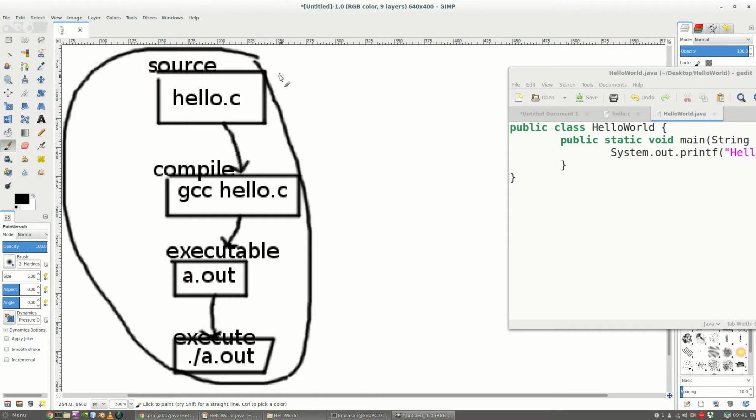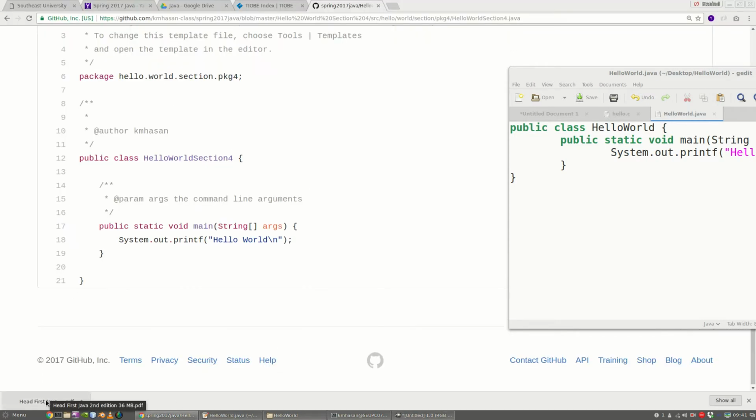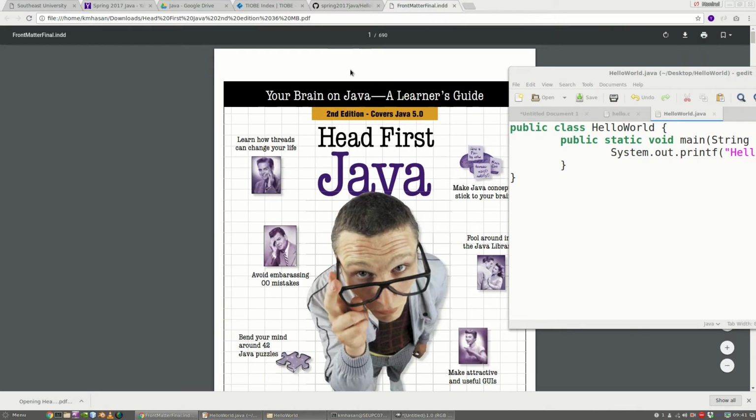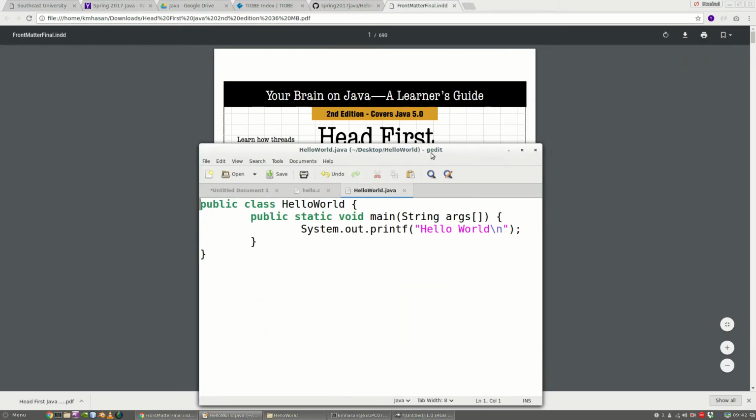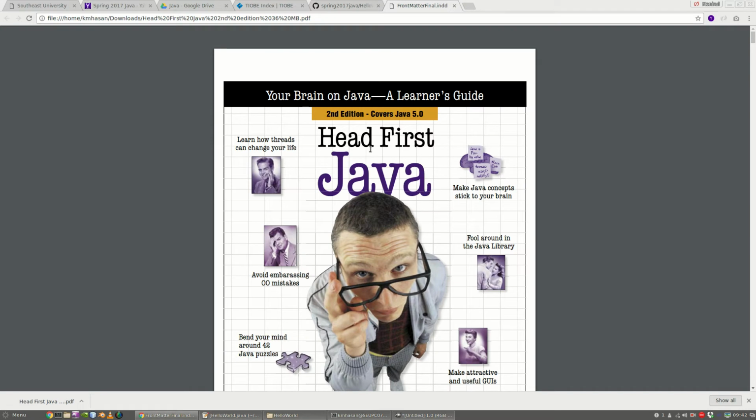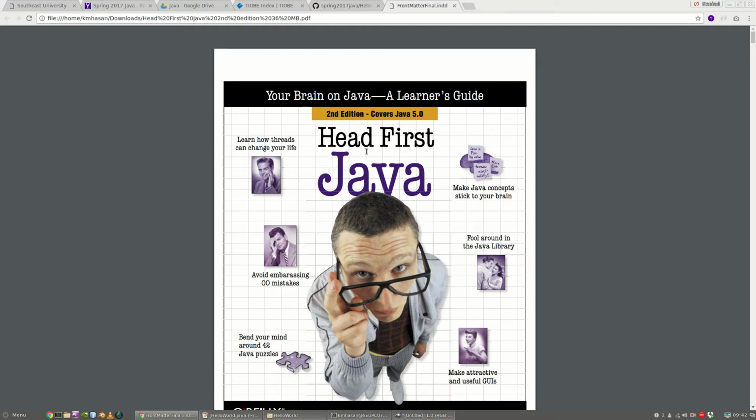So we're going to talk about the whole compilation process over here again. What we do in Java, this is for C, right? This is for C. But in Java, we're going to do things in a little bit different way. Now, what I'm expecting from you is that you're going to go home and read up these things from our textbook. Head First Java, I downloaded the 36 megabyte version, and this thing loads. I think there's something wrong with the other one.